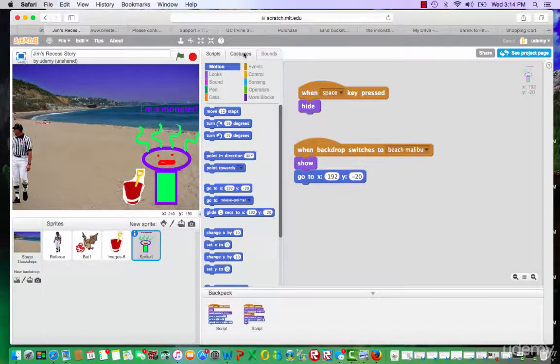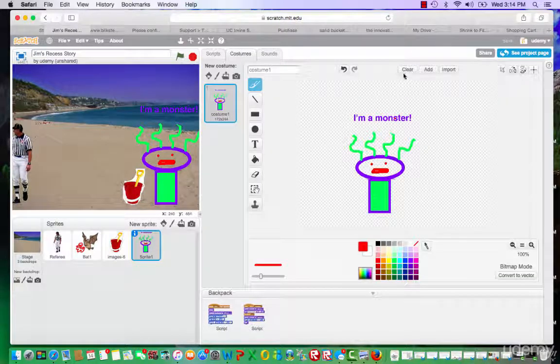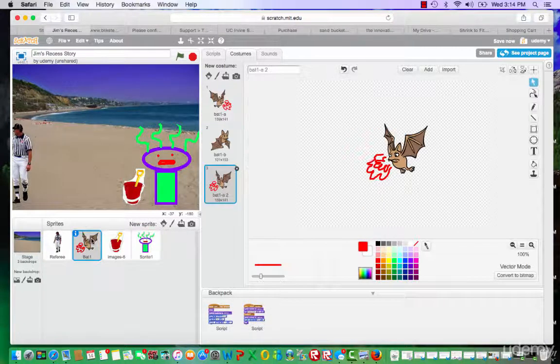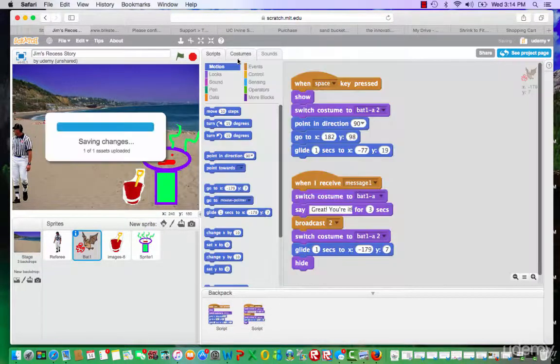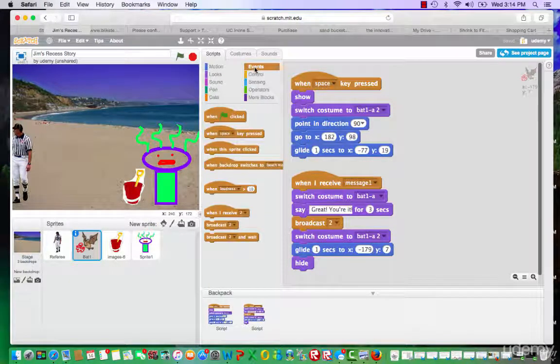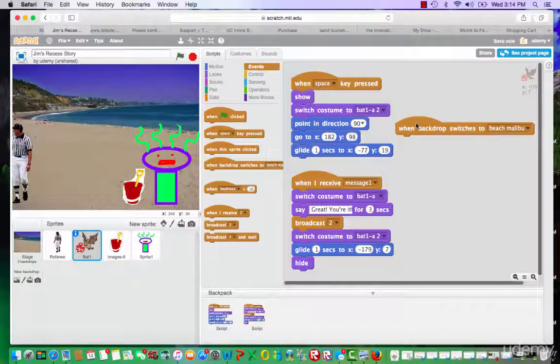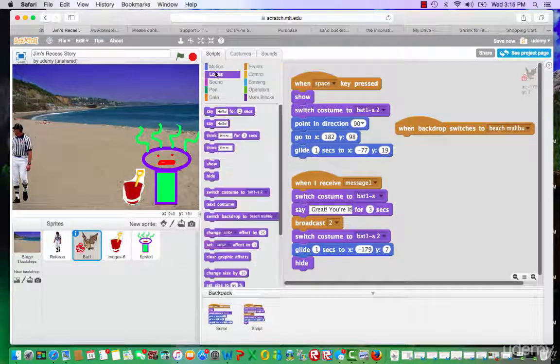So I'm going to click the sprite, costumes, and then I'm going to come in and erase I'm a monster because I felt like that was confusing. The next thing I said I wanted to do was make sure the bat shows up. So under events, when backdrop switches to beach, I want the bat to show up. And let's see, I'd like the bat to show up right here.